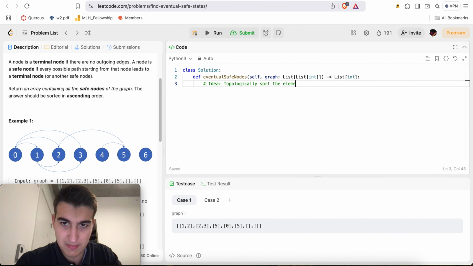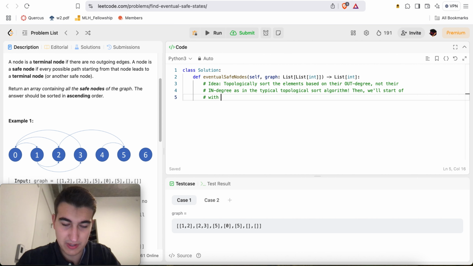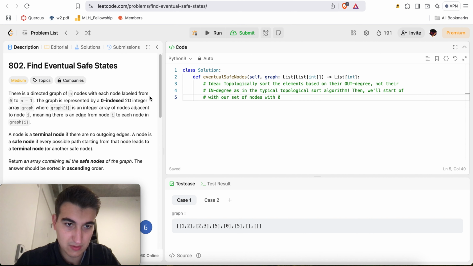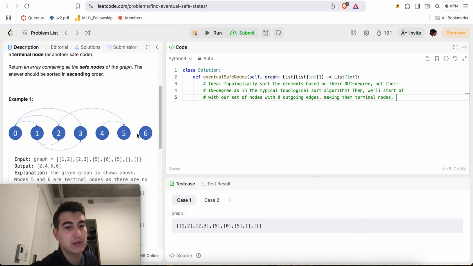Idea: topologically sort the elements based on their out degree, not their in degree as in the typical topological sort algorithm. Then we'll start off with our set with 0 outgoing edges, making them terminal nodes. Wait, let me think. This is no outgoing edges, so it's a terminal node.